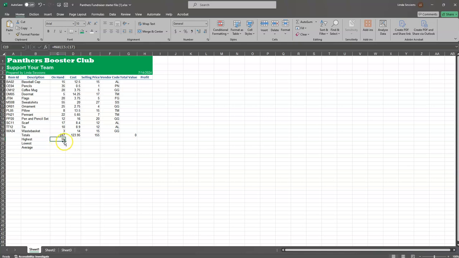We're going to do the same now with copying it over. And then we're going to delete that information from the F column. Going to do the same thing with our lowest.